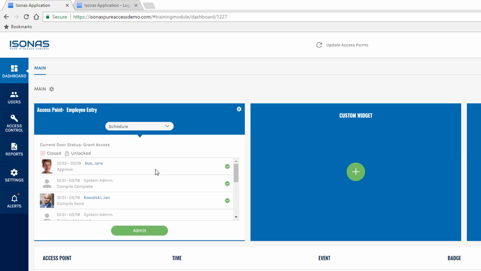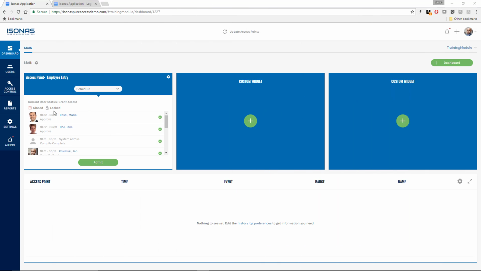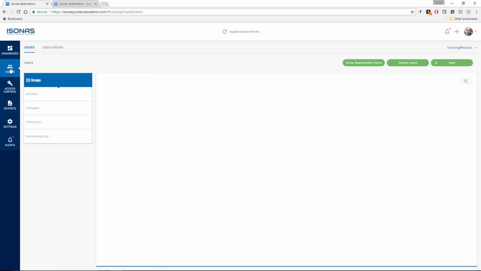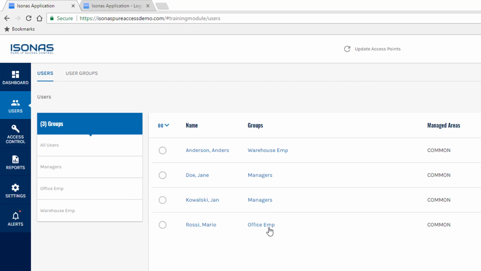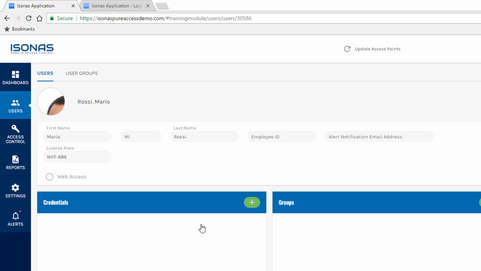I'll go ahead and scan Mario's card. He has access as well. And we can see that his card was approved as well. Let's go ahead and take a quick look at our users. We can see that our users are now in the groups that we sorted them into. Let's go ahead and look at Mario.